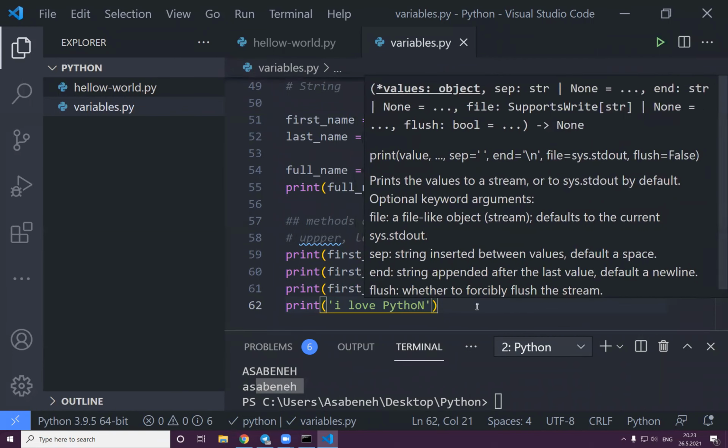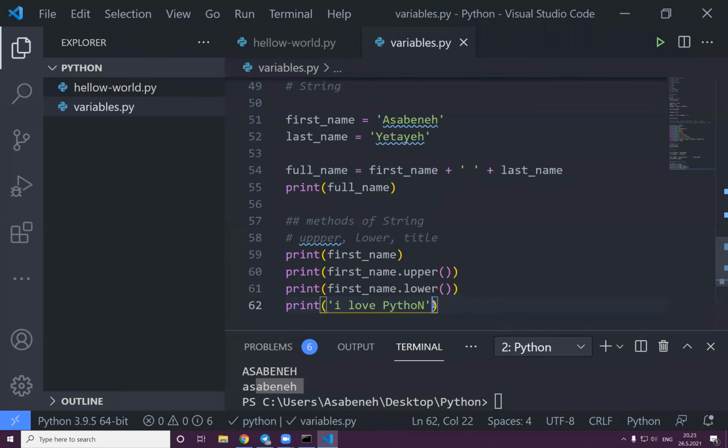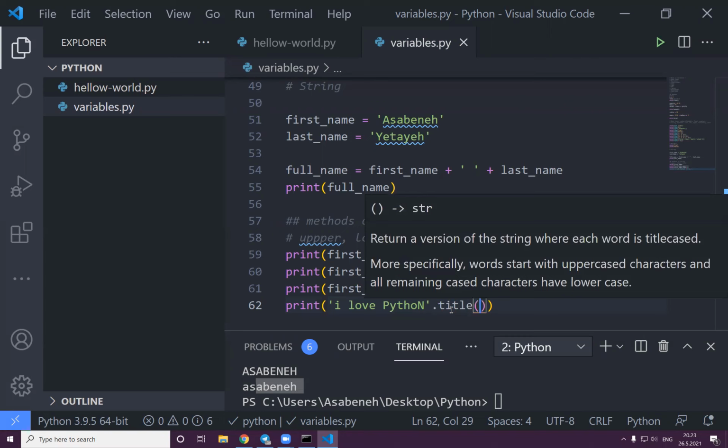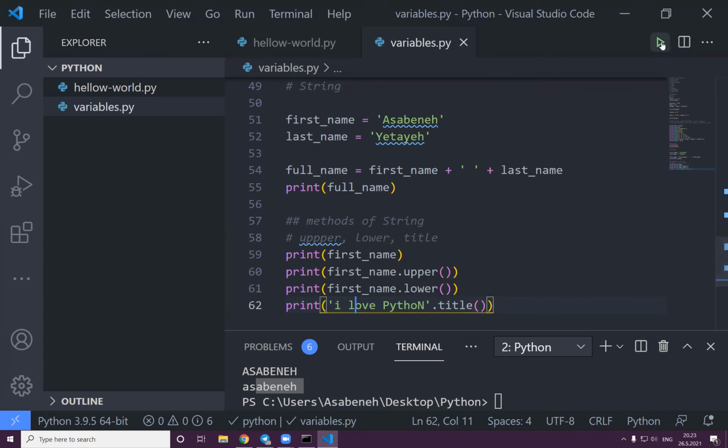Maybe if I change this to title case, for instance, the title changed to actually a very good format. As you can see, I love Python. It was written in a more difficult way, but now the title method gives me this by changing the first letter to uppercase.